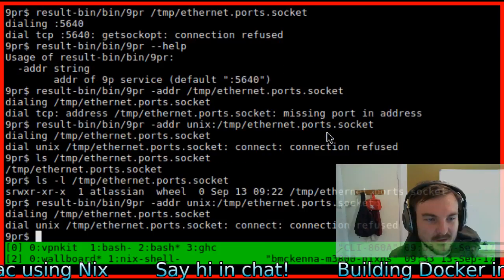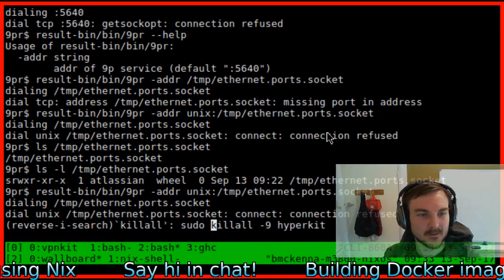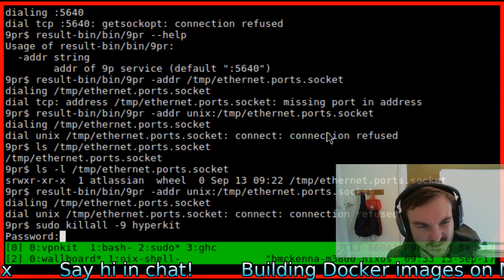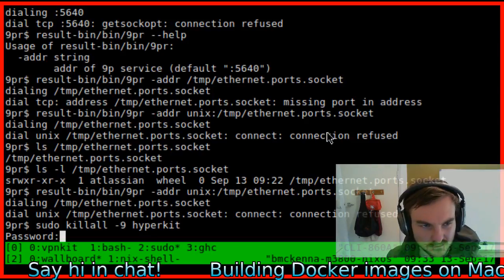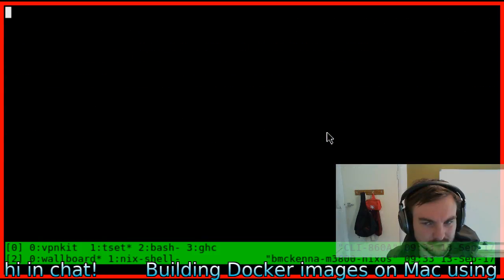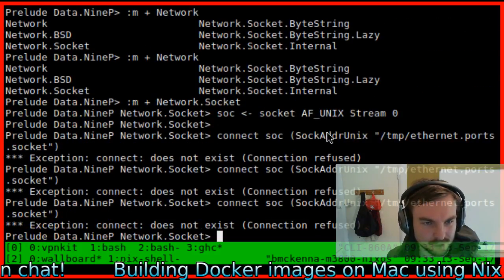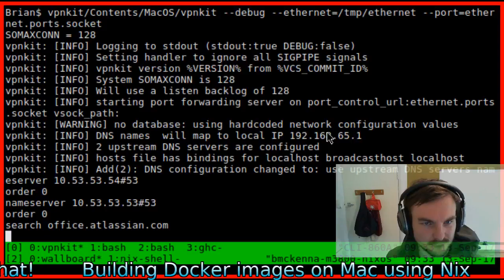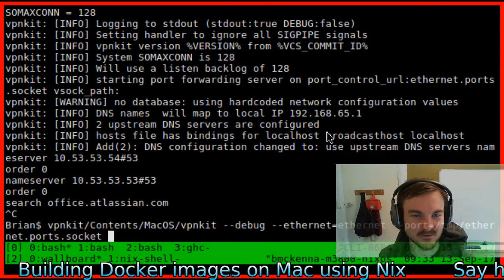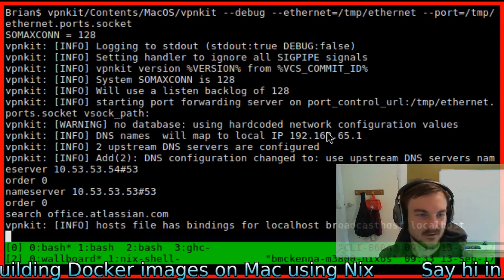My HyperKit virtual machine. I wonder if I need that open. I shouldn't have to. Oh, because I moved it when I was testing it. There, okay.